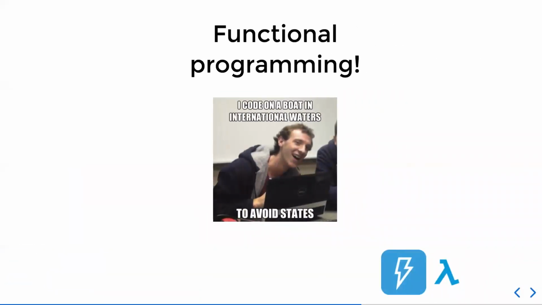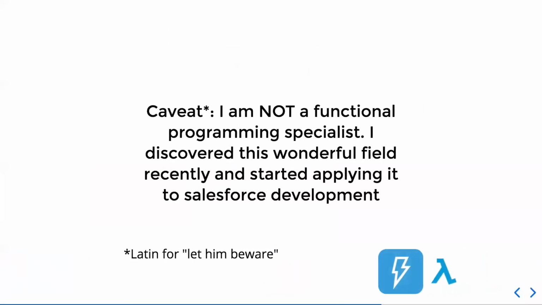Functional programming. Any functional programmers around? Nobody gets the joke, but Georgia gets the joke. I'm not a functional programmer. I discovered this very recently, so once I discovered it, I've been telling everyone about this.